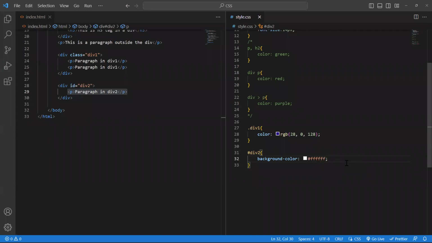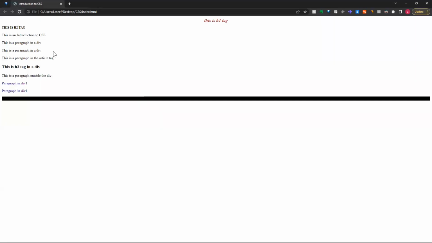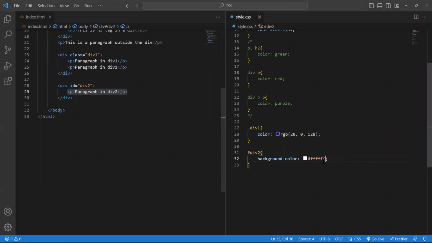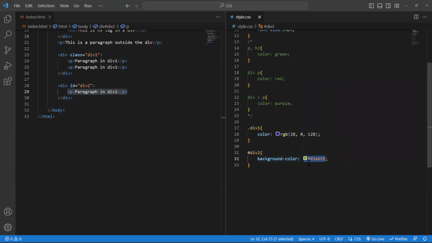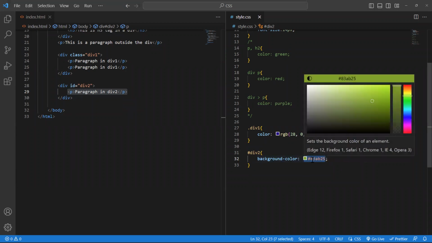So yeah, just gonna be white. I don't think we're gonna see the effects here. So if we want to change it, we can also go over this and then try to pick out the color we want, and it's going to automatically write it in the hexadecimal format for us.